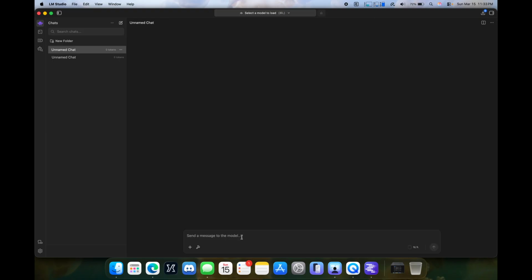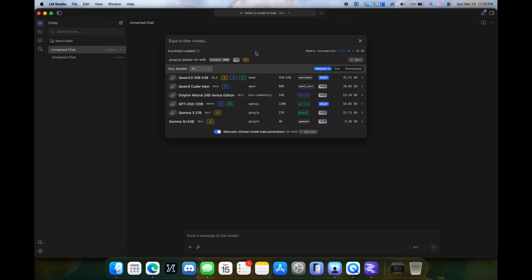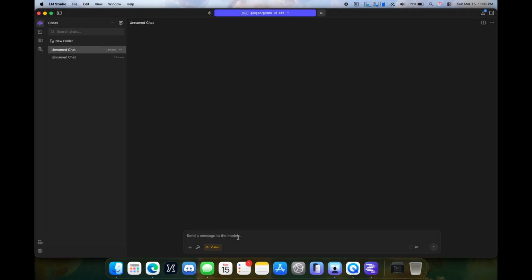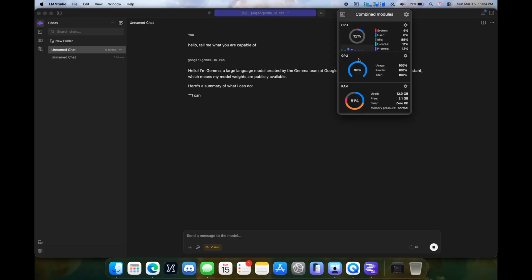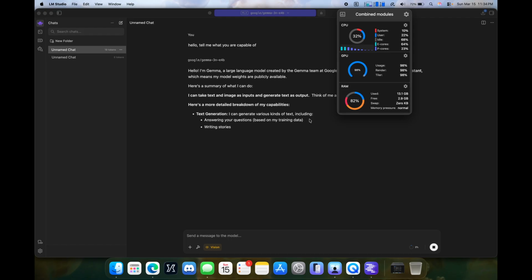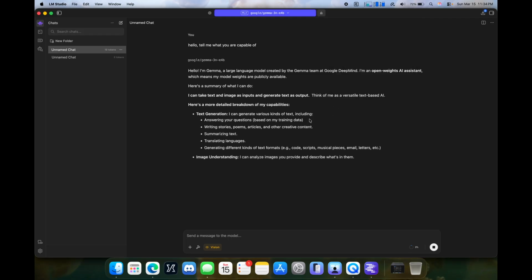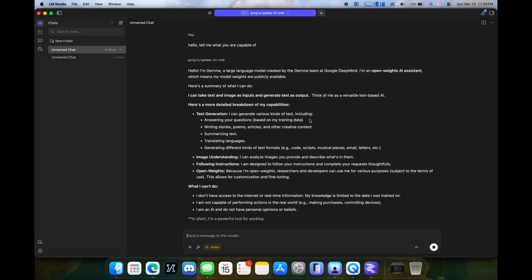So just start a chat, make sure that the model is still selected, and you can type, well, whatever you want. So say, hello, tell me what you are capable of, enter. So you can see the GPU of the system gets fully utilized and the LLM is working, giving us an answer. Now, this is great if you want to just play around with LLMs or use them on your local machine.